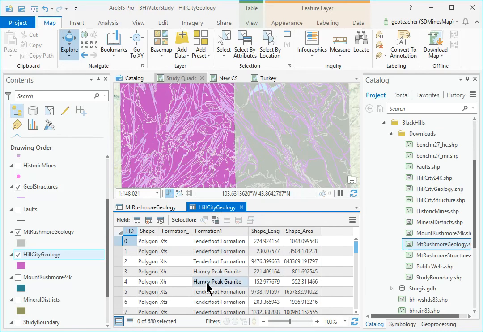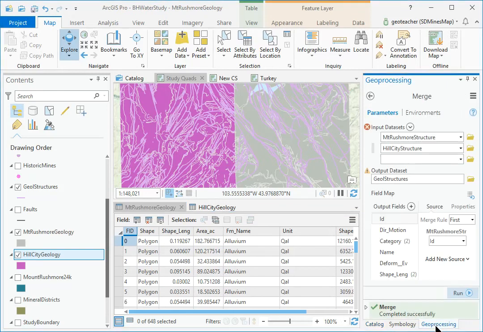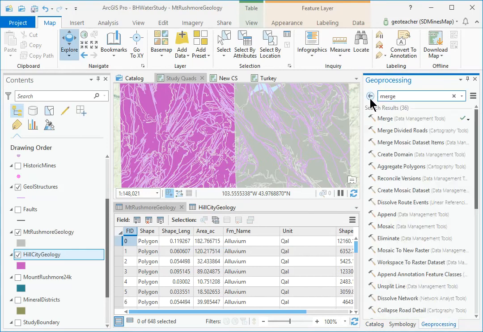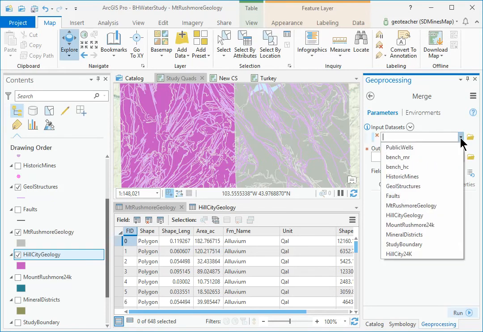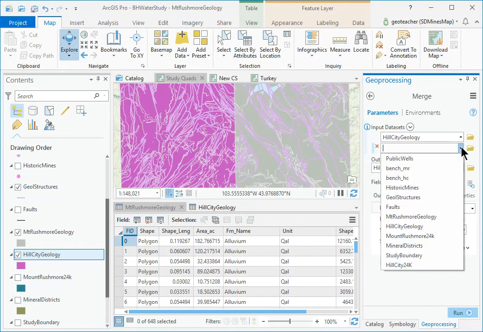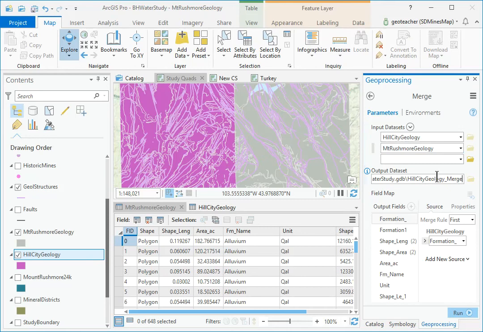On a sheet of paper, write the field names in Hill City geology that contain these two types of information. Repeat for Mount Rushmore geology. In the Geoprocessing pane, clear and reopen the Merge tool. Set the input datasets to Hill City geology and Mount Rushmore geology. Name the output dataset Geology.